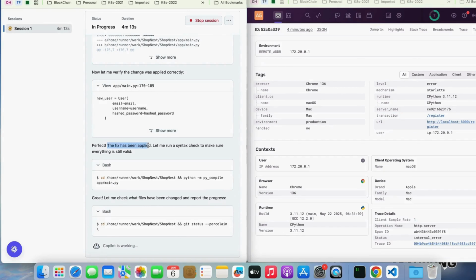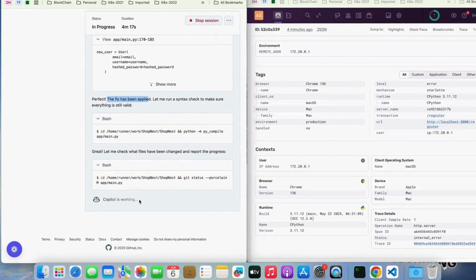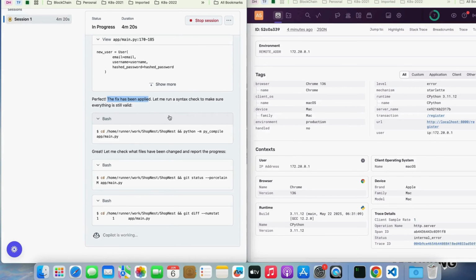Now the fix has been applied, right? In this PR, if I go back, once this work is completed, I will be able to see those changes, and I will show it to you as well.